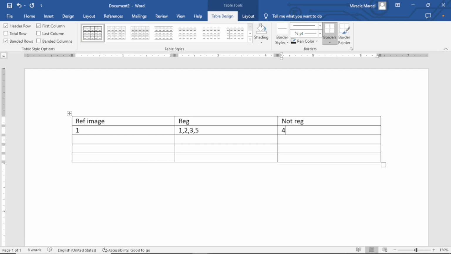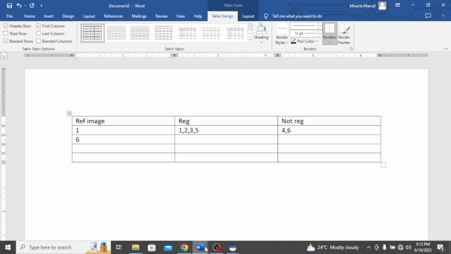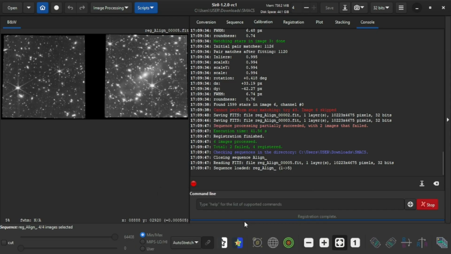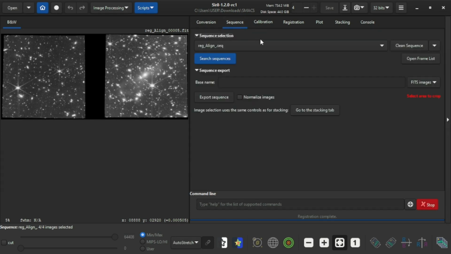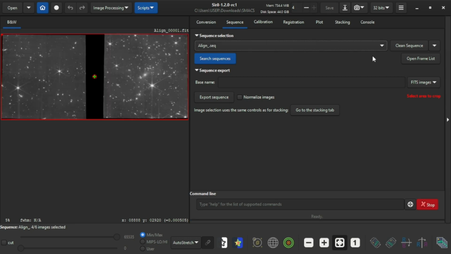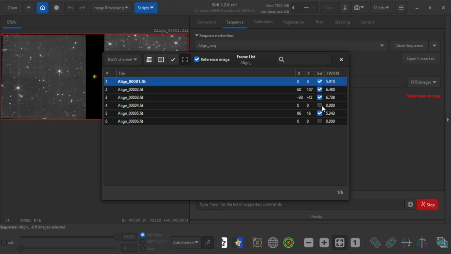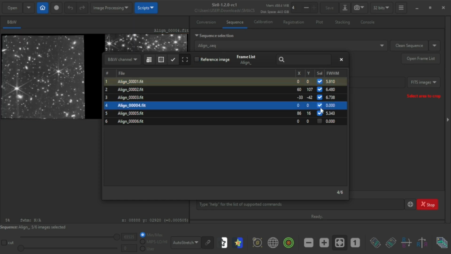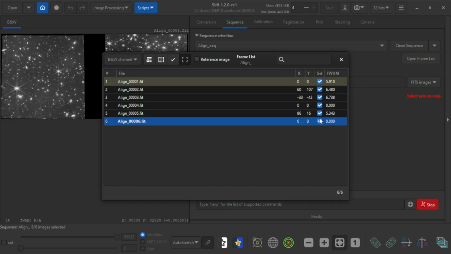And 4 and 6 failed. So maybe let us use 6 as our reference. Again, come over here, come to sequence, change it to align the first sequence. Then we're going to use 6 as our reference, or maybe 4. Let's just use 6 now.